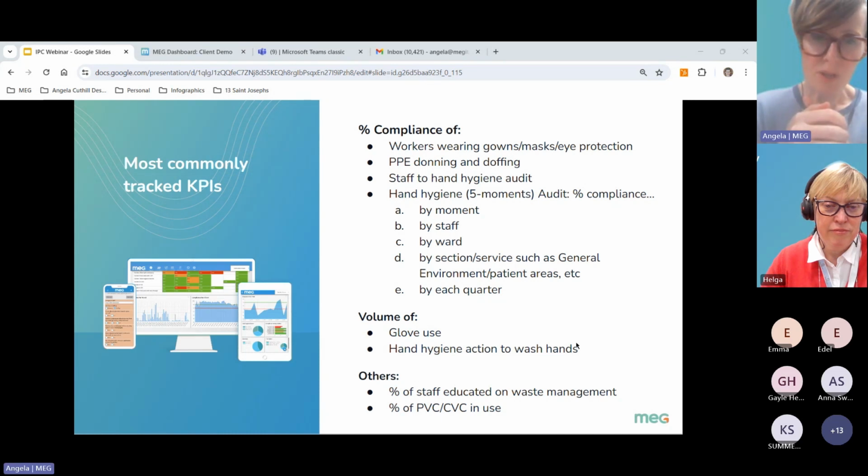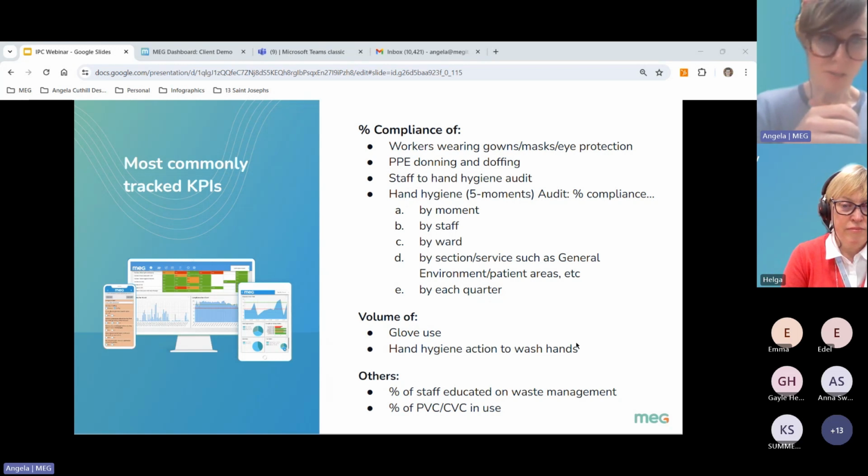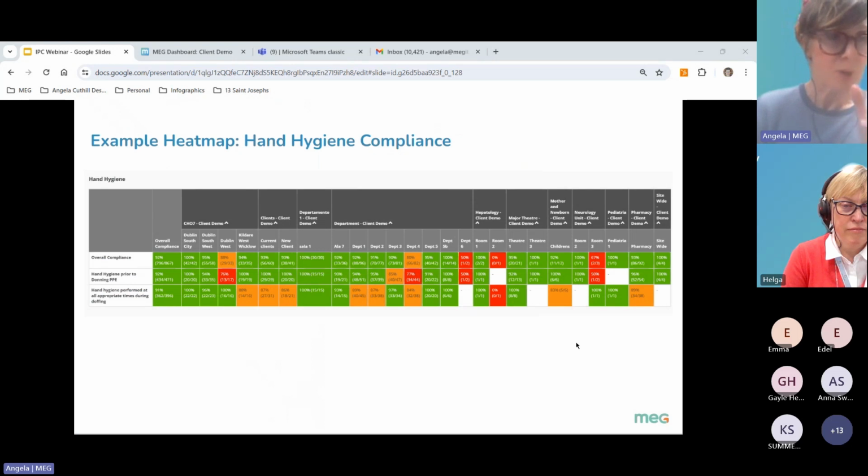And then we've got some outliers there about tracking information on staff education, on waste management, and a percentage breakdown of PVC, CVC in use. So I'm just going to show you a few more examples of what our dashboards might look like in that instance. So this is an example heat map of the hand hygiene compliance.